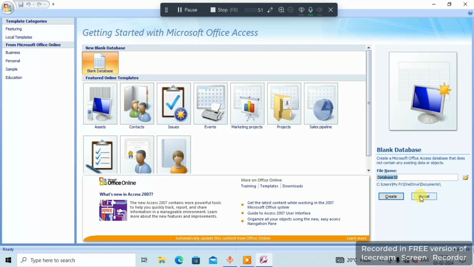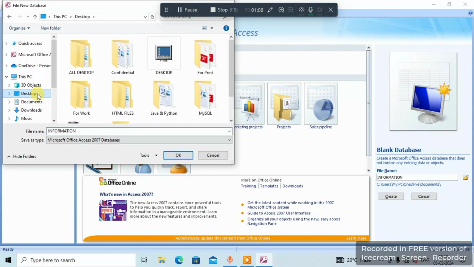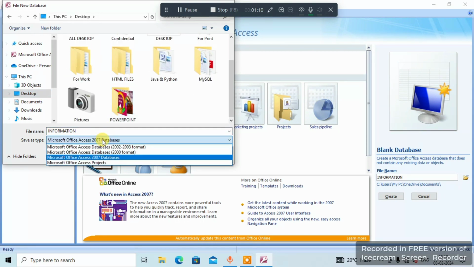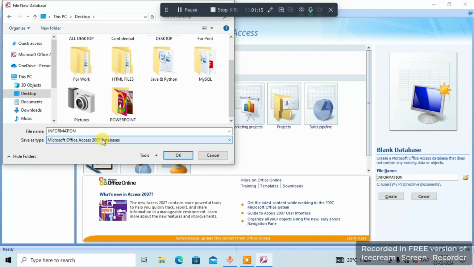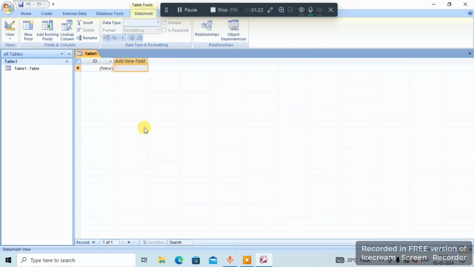You can see the database name has been given as database 10. I'm going to change it to, let's say, information. This is going to be the name of my database. This is the path, so I'm going to change the path over here. I'm going to give it as desktop, and I'm going to save it as a Microsoft Office 2007 Access database. In this particular file type, I'm going to save it and click OK. After that, I am going to click on create.